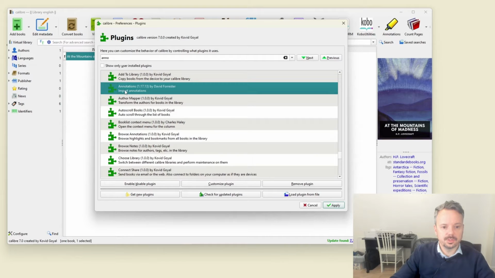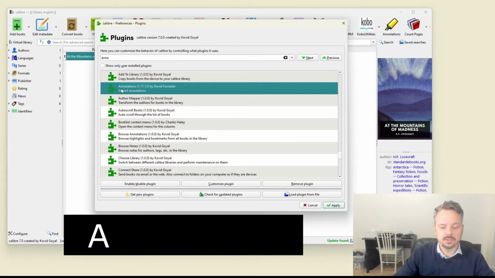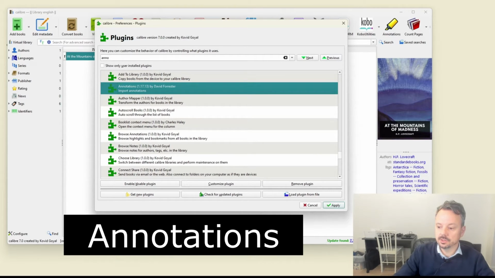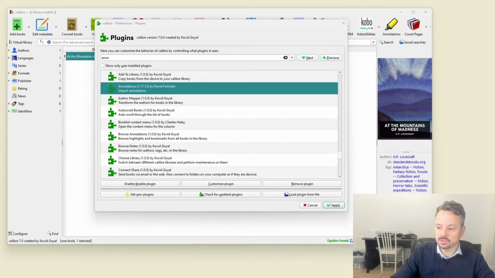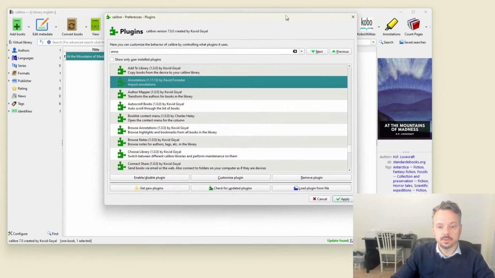Next we have the plugin for Calibre called Annotations, and it's a very interesting plugin that lets you manage all the text you underline and the little digital notes you left on your ebooks. So you can import notes and highlighted passages within Calibre. This extension is only compatible with Kindle, Kobo and, for German people, Tolino e-readers.